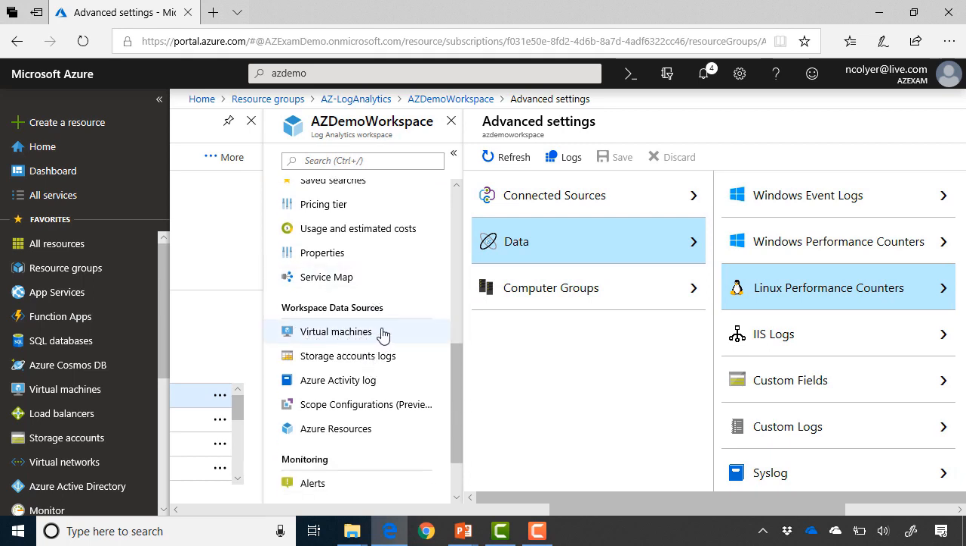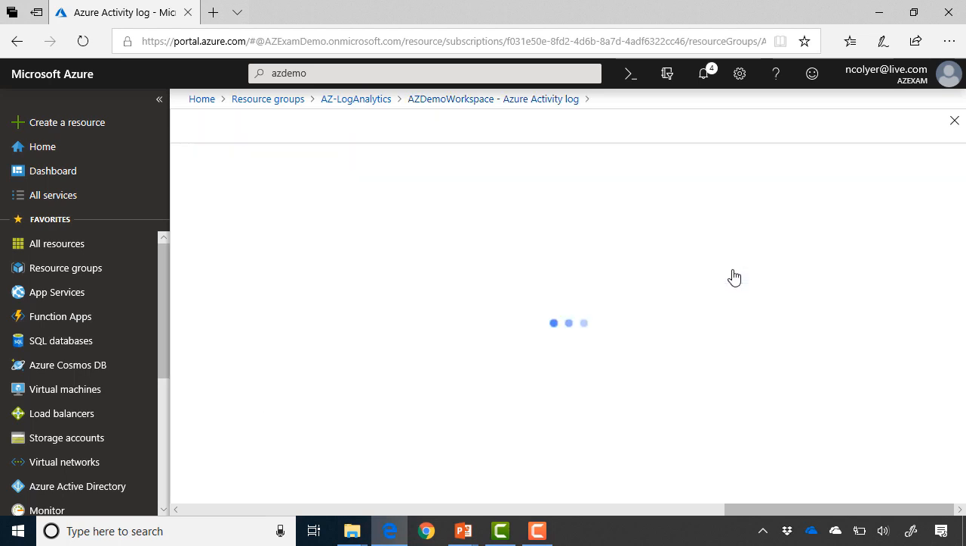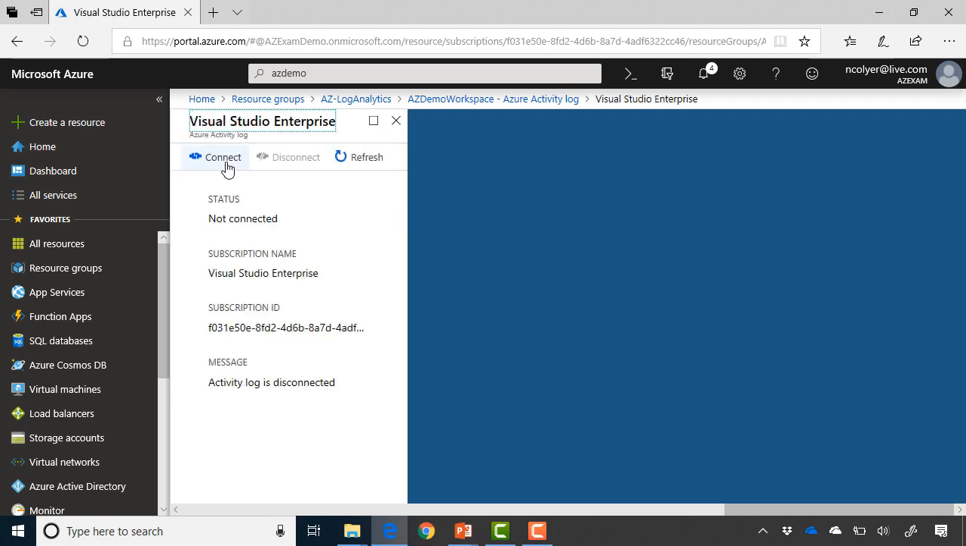So again, we've got VM as a data source, and that's connecting those VMs in. Where I just was now in advanced settings, that's the type of data I want to collect from those sources. But there's other sources we can have as well, like storage account logs, Azure activity log. This is a very common one. A lot of people use the activity log, and you can see here, here's my subscription. And if I want to get the activity log for that entire subscription, I can click this one here and connect that in as well.